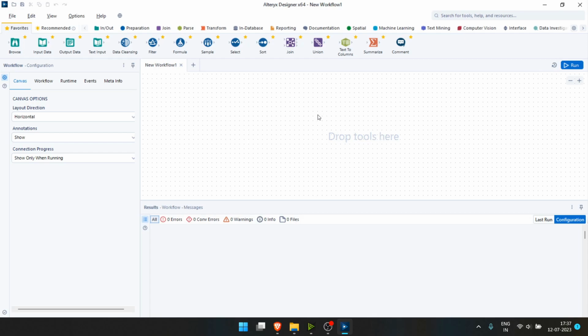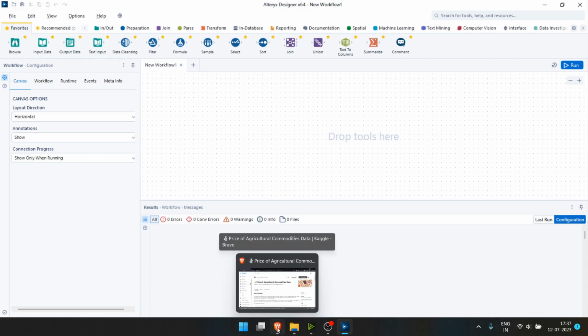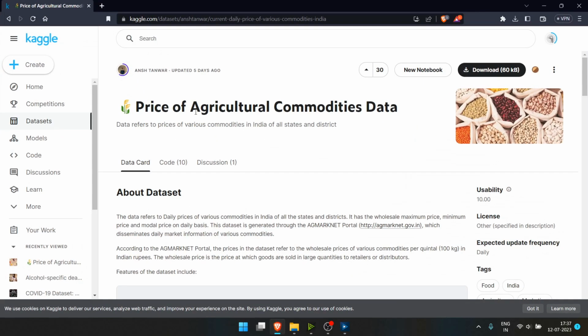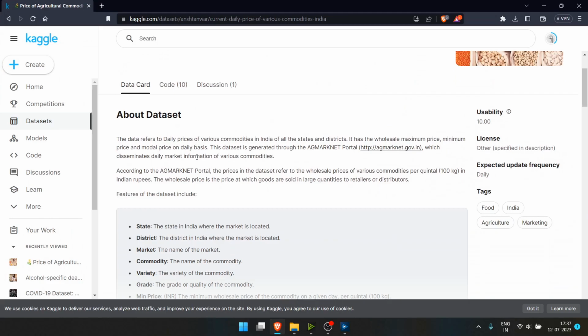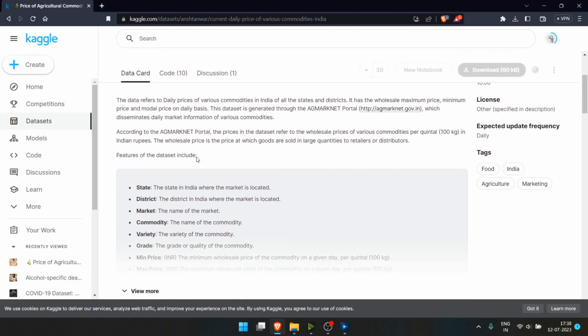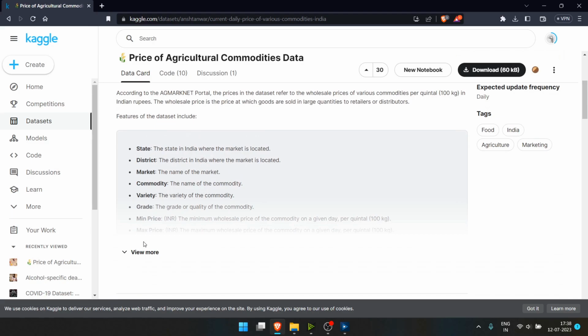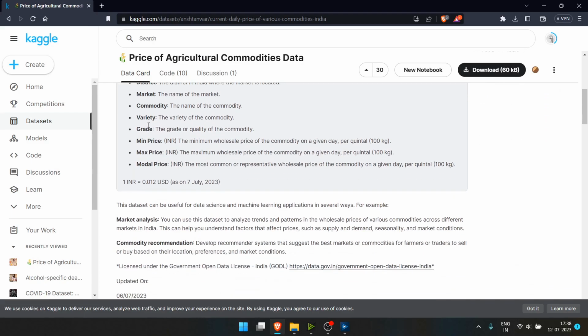In this Alteryx tutorial, we'll take a look at an agriculture data which consists of price of commodities across India. The dataset consists of state, district, market, commodity, variety, grade, minimum price, maximum price, and model price or the average price.